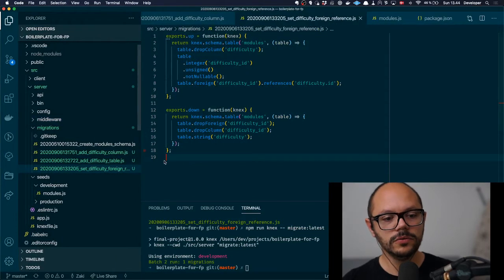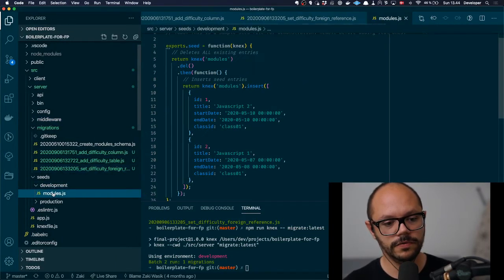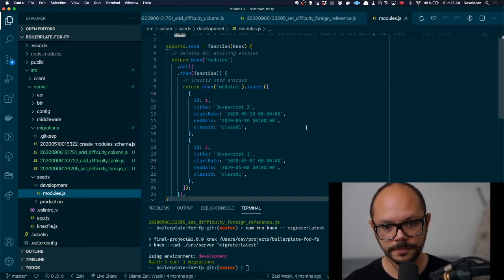We do that using seed files. And currently we actually have one seed file here. It's called modules.js.